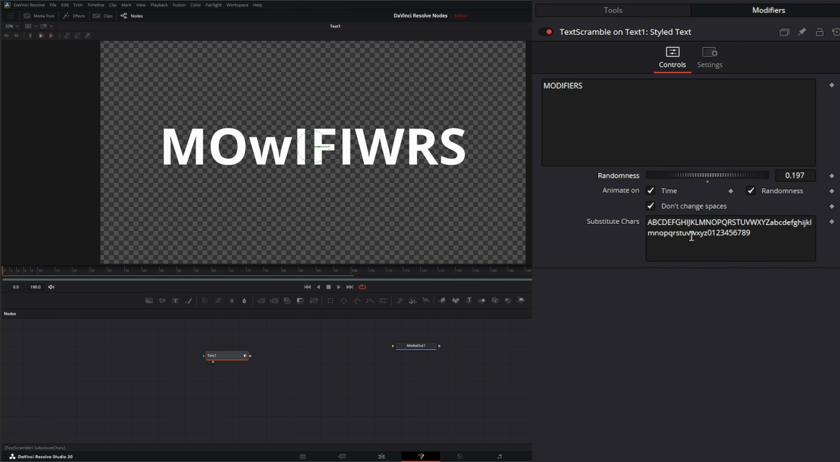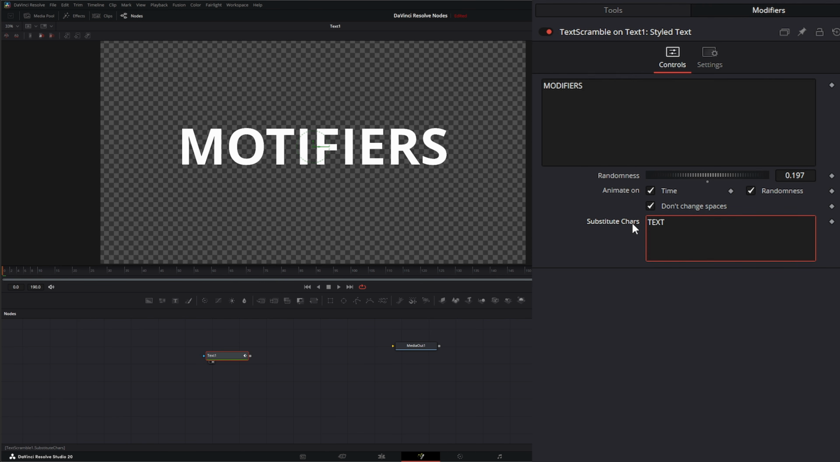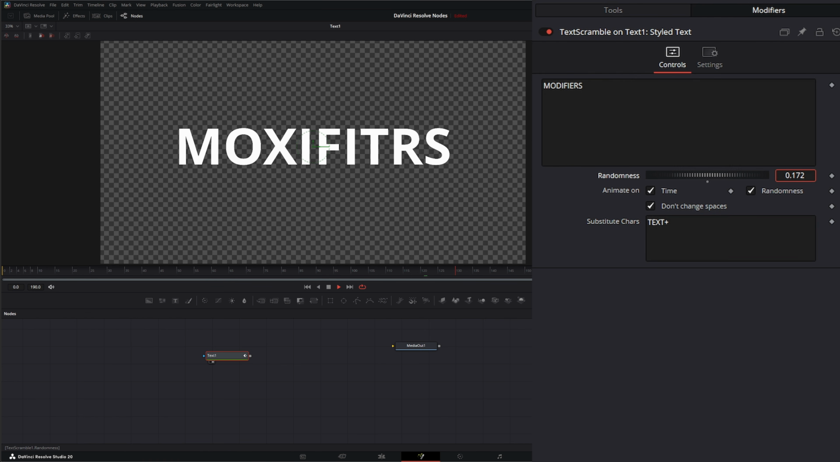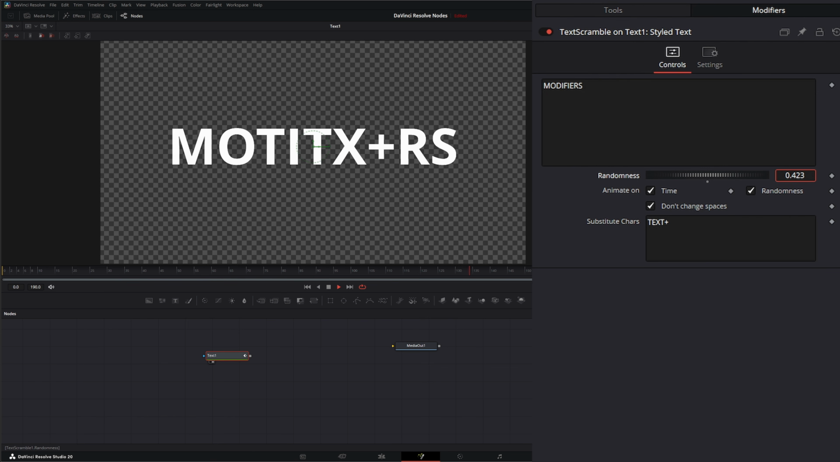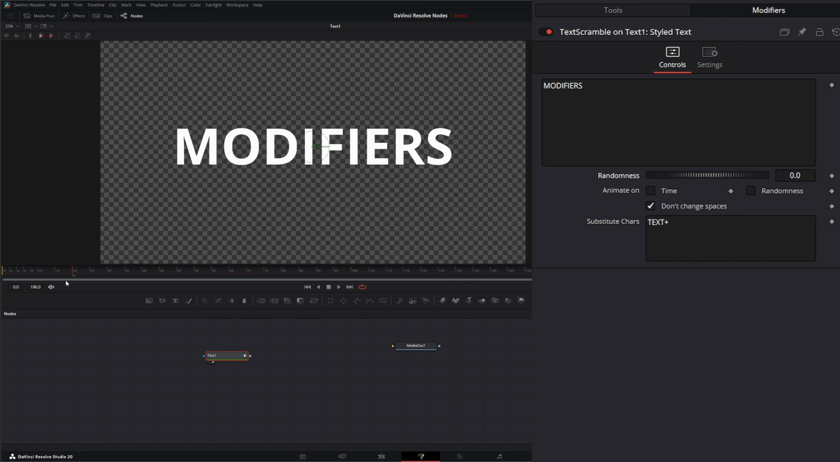But if I want to limit my characters, so if I wanted to say text and plus, these are the only characters it'll randomize from. So it'll be flashing back and forth from text and plus. And I can change my randomization. So it's one letter or all letters. And if we have this checked on animate and randomness, it's automatically going to do it. But if we don't want it to automatically randomize, we can uncheck this time and this random.